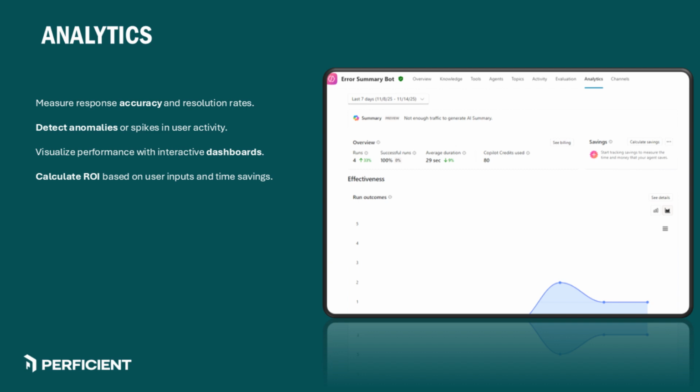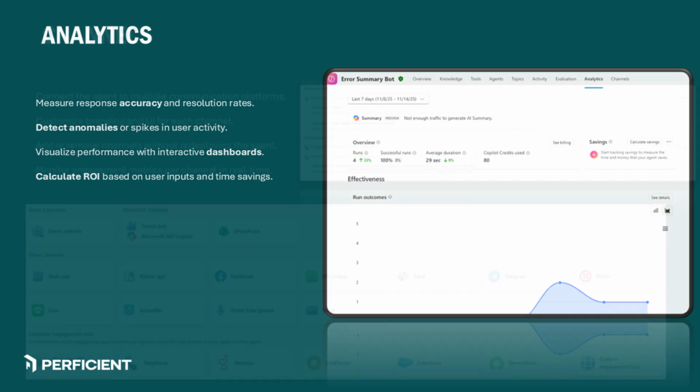Analytics provide a longer-term view of agent performance. They measure accuracy, resolution rates, and trends in usage. Dashboards help visualize performance and identify anomalies or spikes in activity. Over time, analytics support ROI discussions by highlighting time saved and value delivered.